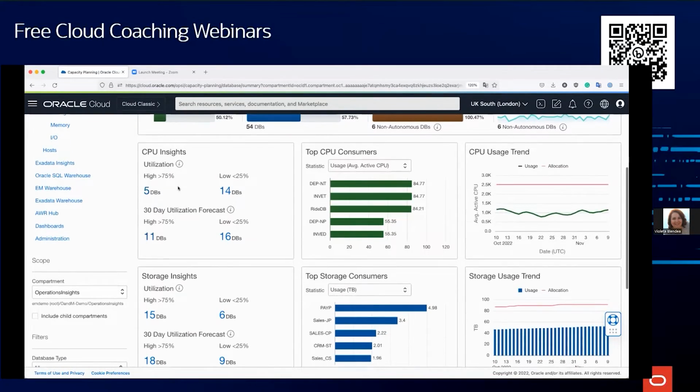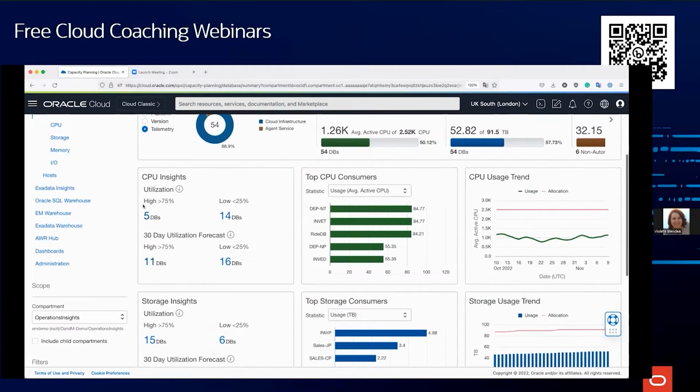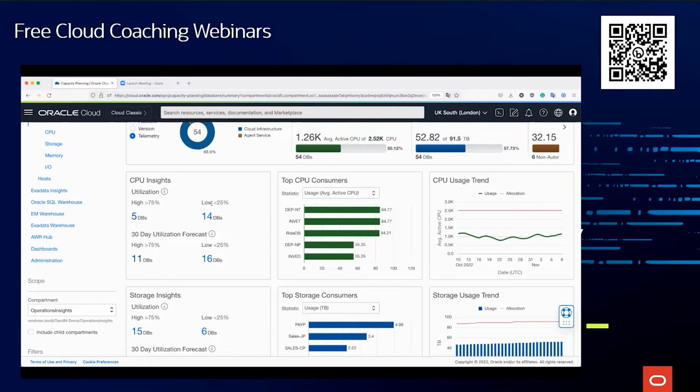So currently, it tells us that out of the 54 databases that we have here, 5 of the databases are currently highly utilized, so the CPU usages are above 75%. In this case, 14 of the databases are underutilized, which is less than 25%. Now, in a real scenario, we would like to have an optimal utilization. We don't want highly utilized systems, neither do we want underutilized systems.